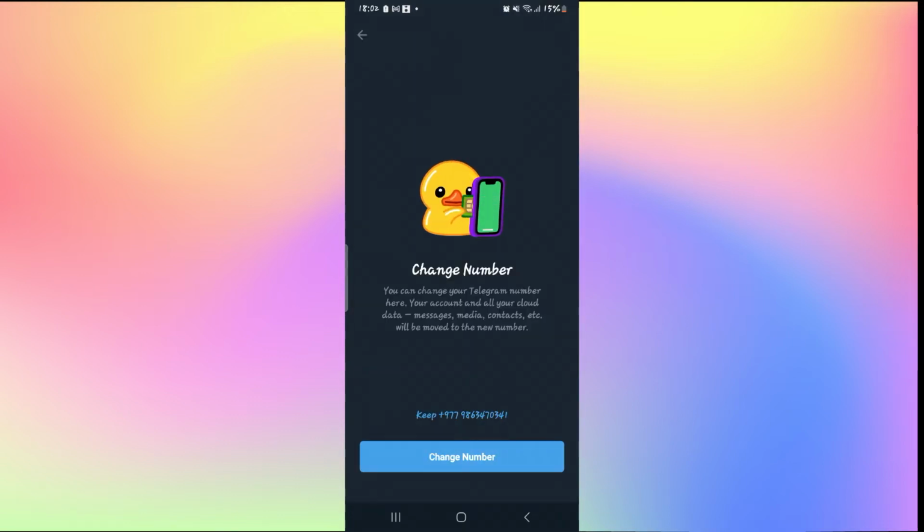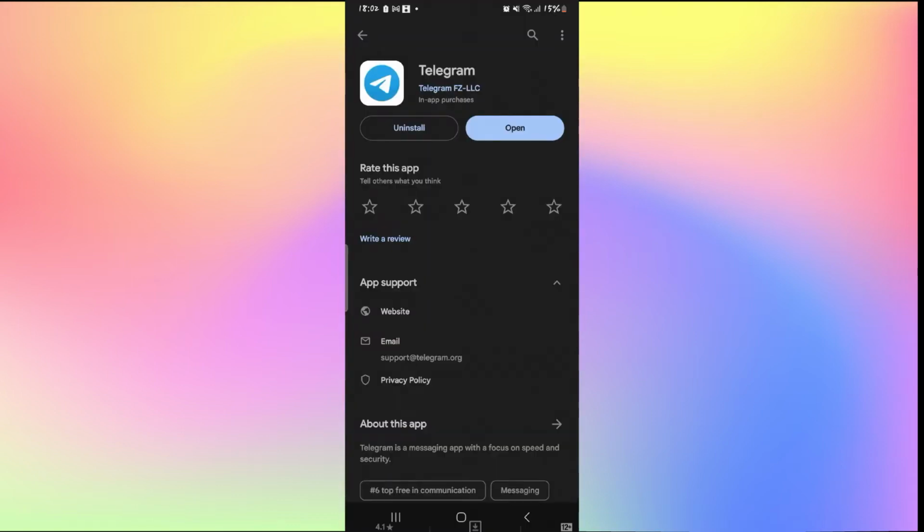First of all, make sure that the phone number that you are using is the correct one. Double check your phone number and ensure that it is placed inside the phone that you are trying to log in from. If this is not the issue, then just open up the iOS App Store or the Google Play Store and search for Telegram.